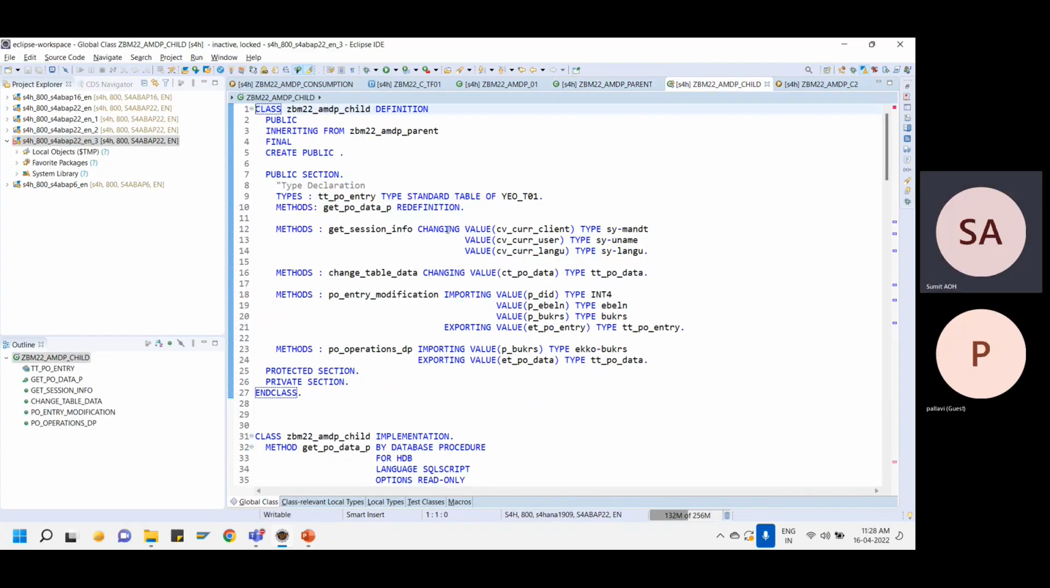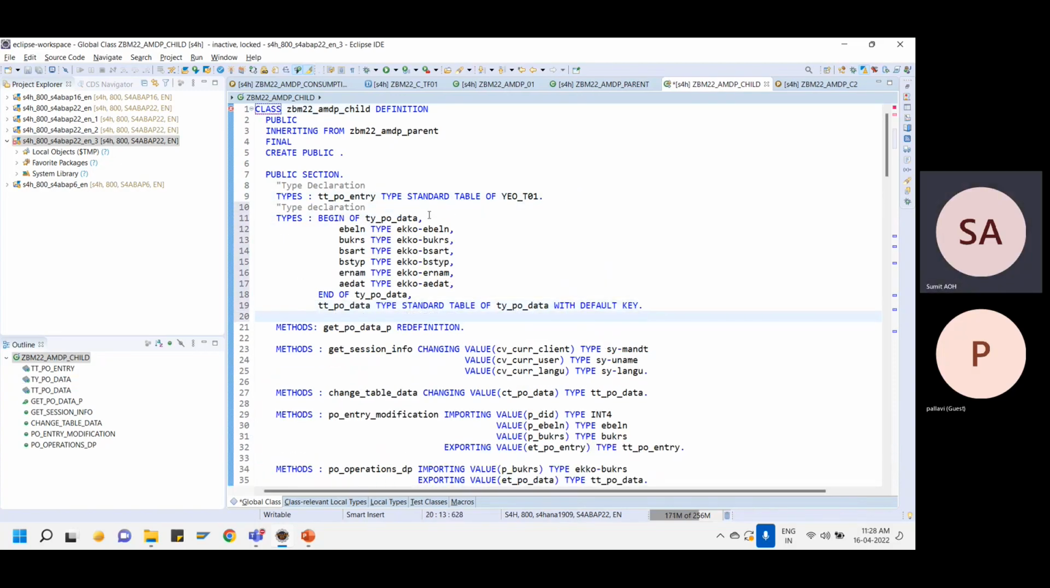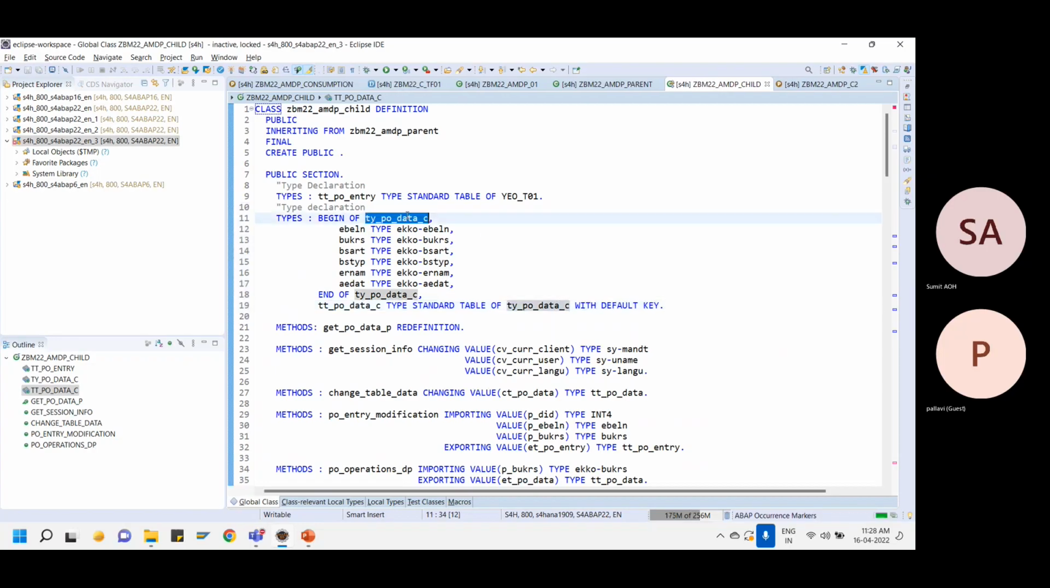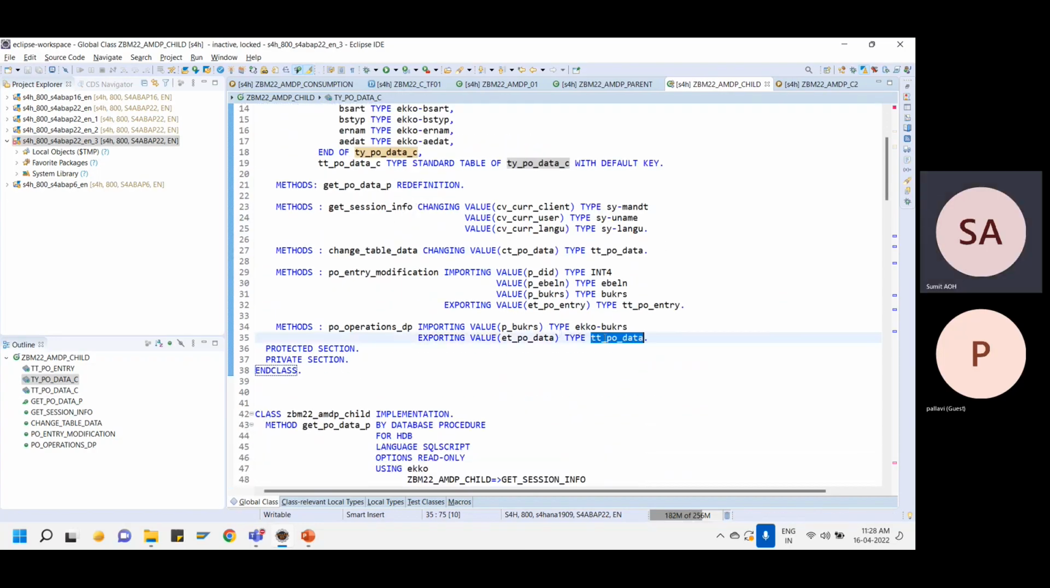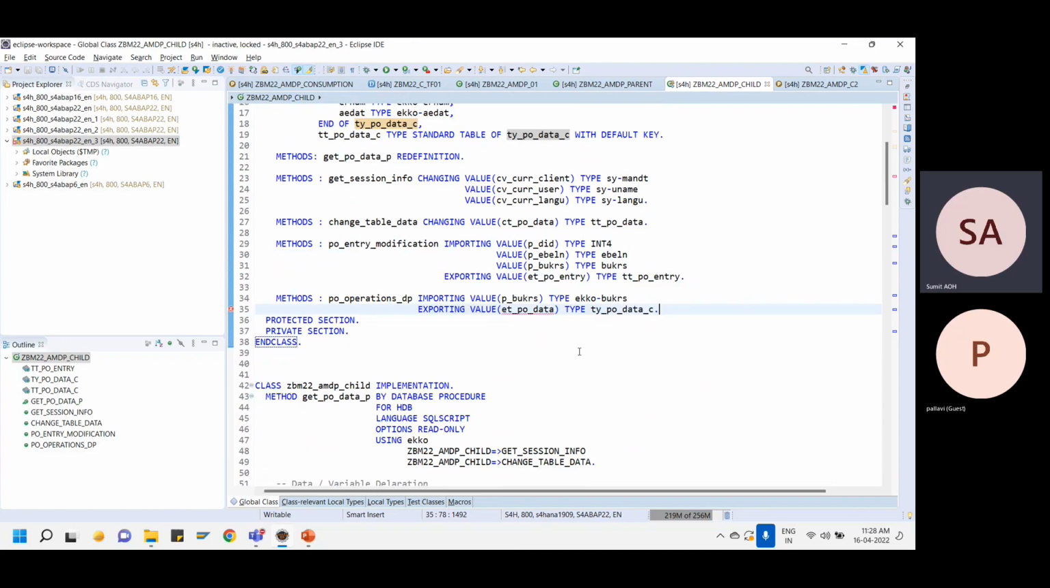I'll just copy this over here and do one more data declaration. I can say type declaration. I can say TTPO data in the child class, which I do have. I am more interested in this. So here we have a table type, which is of my child class. So I do have this set of columns which I want to select.